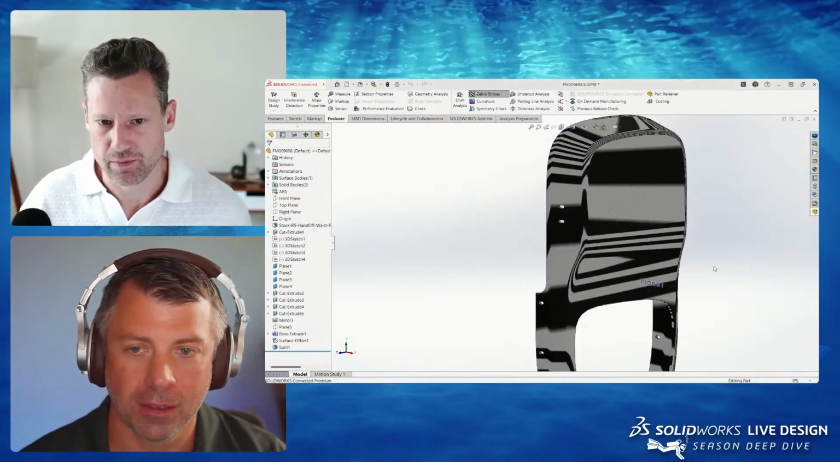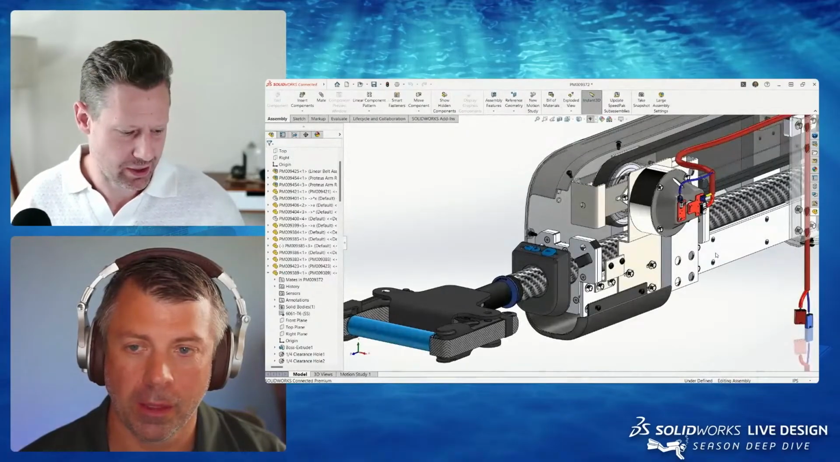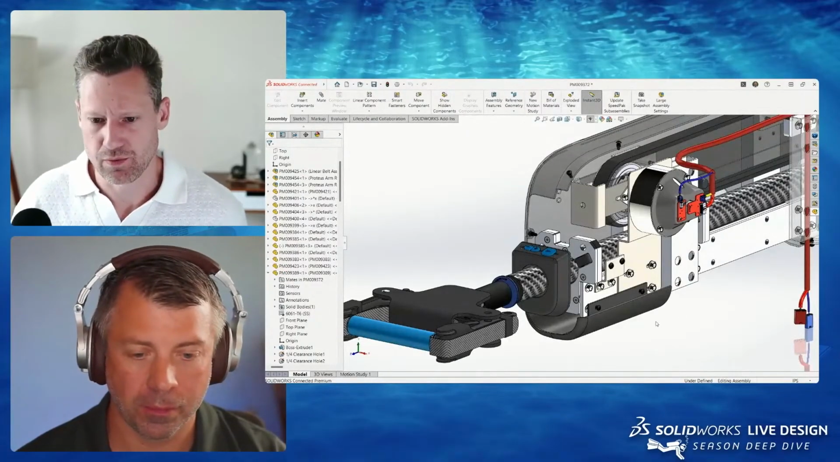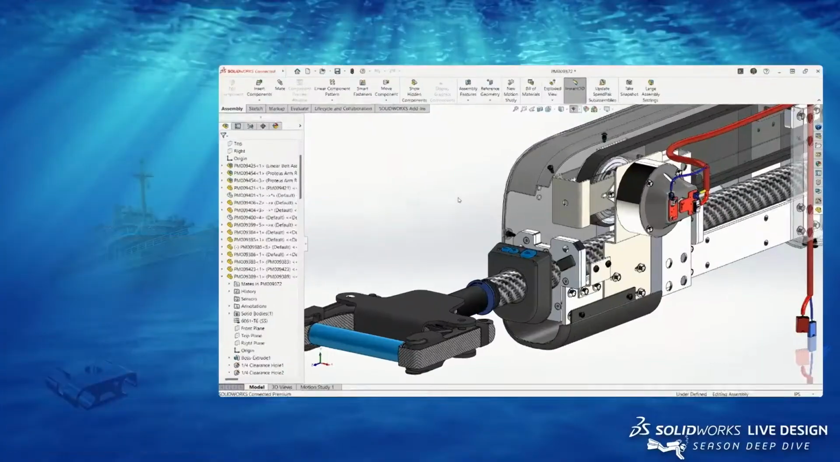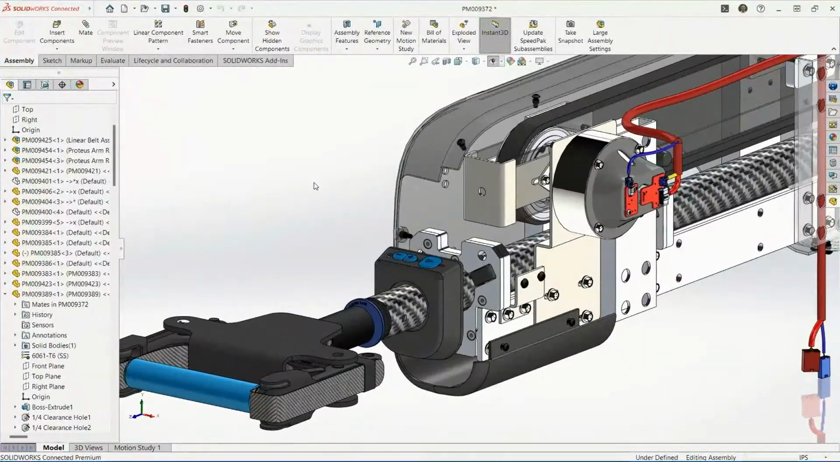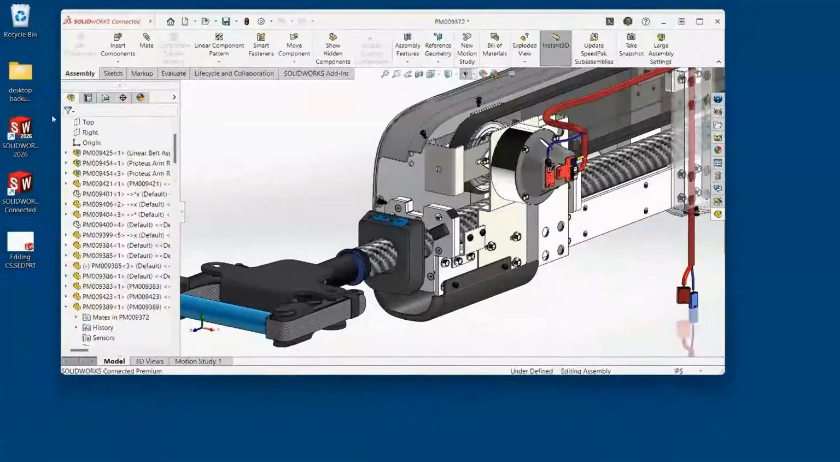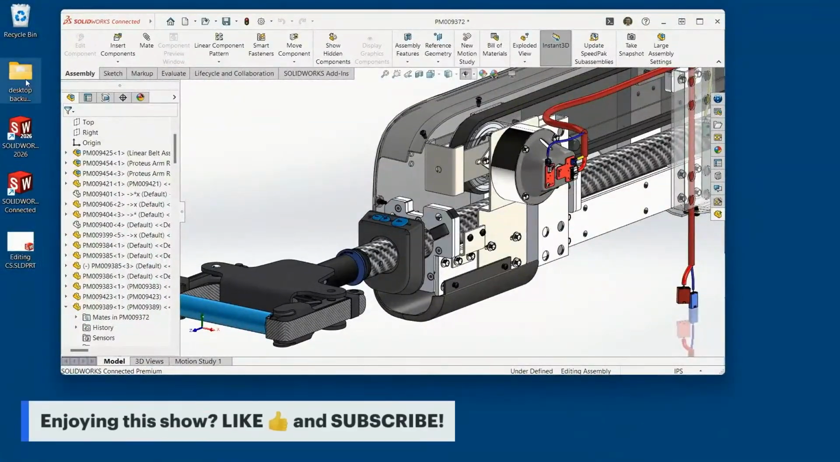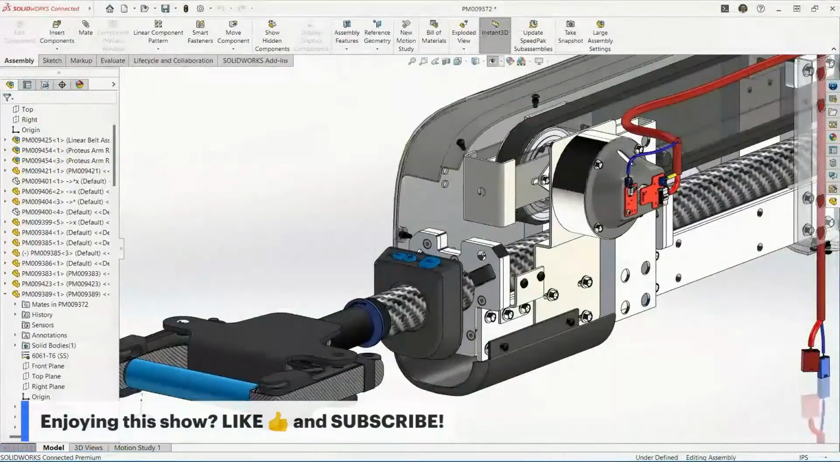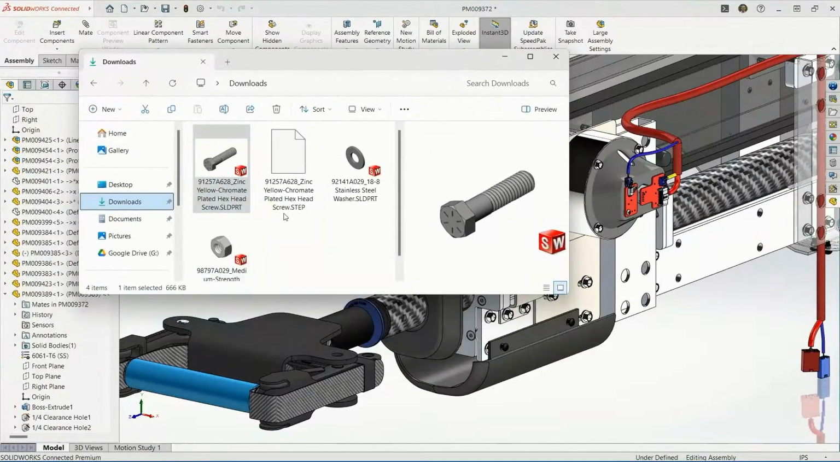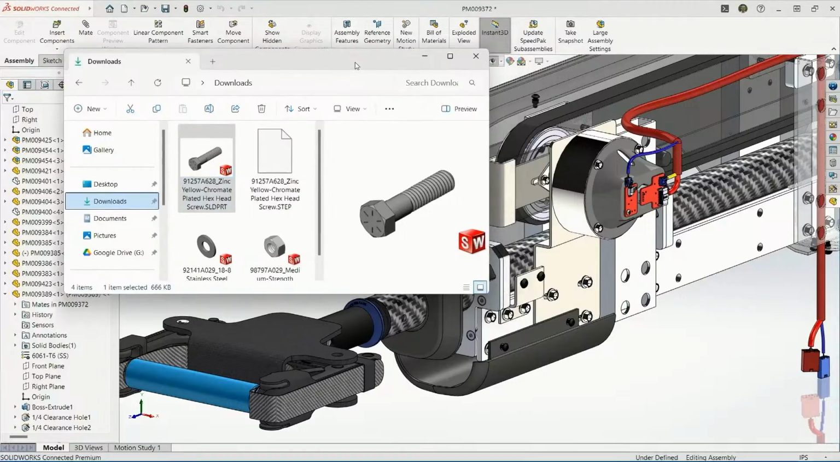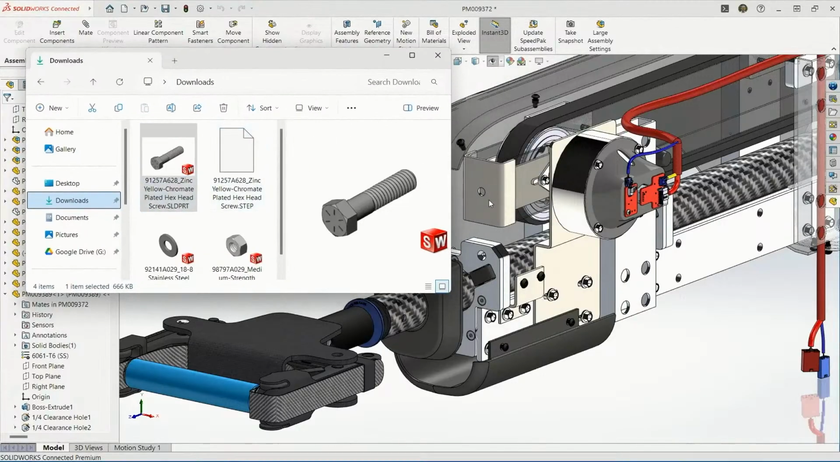Nice. Okay, back to assemblies. I think I have time for just a couple quick ones here. Let's talk about adding hardware. So I have some hardware here. Let me show you this. In my downloads, I just grab some stuff, let's say from McMaster-Carr. Okay, so I have this guy here. Maybe I want to drag and drop this guy in.